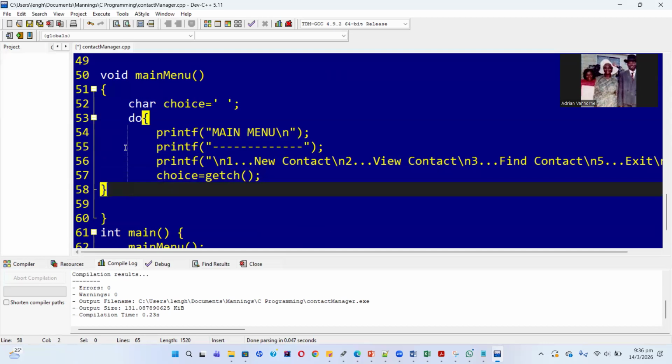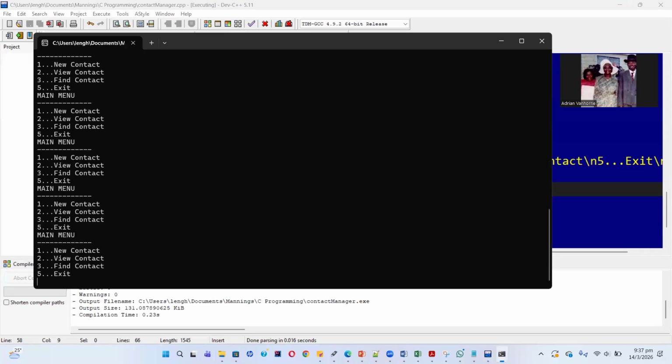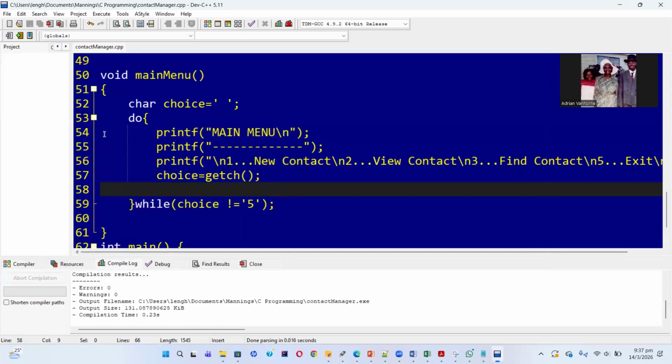All right, so do while until. You're going to do while, and it's going to keep repeating as long as the choice entered is not equal to 5, because 5 is a sentinel value in this case. In other words, once 5 is entered, the program will terminate. So you can just run this. It doesn't matter what I press, it keeps repeating until I press 5. Once 5 is pressed, it will exit.